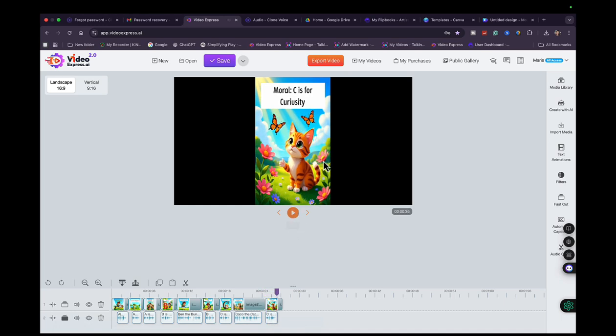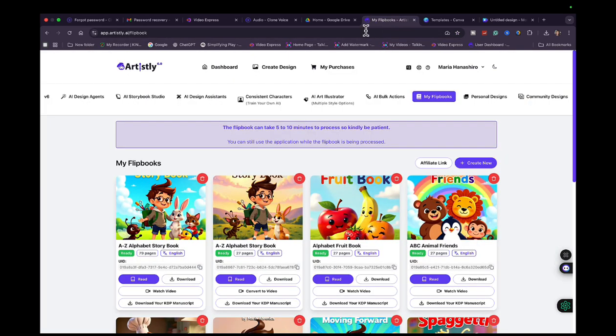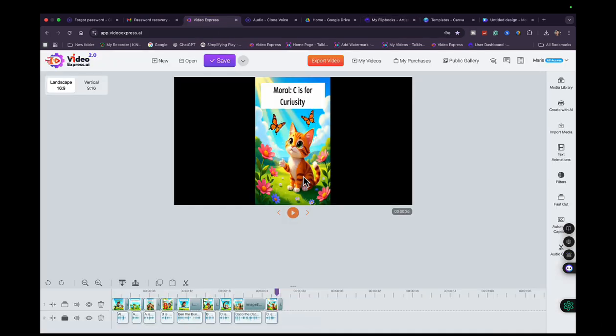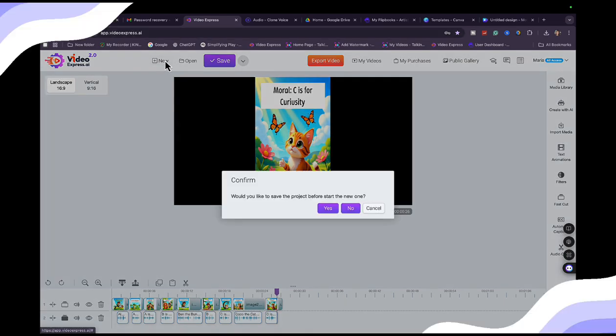Alright, you see guys, in our flip book, you can also watch the video, but when you watch the video, it doesn't show the images moving, alright? But in this tutorial, I'm going to show you guys how you can make these images move, okay? So to do that, let's start a new workspace, okay?